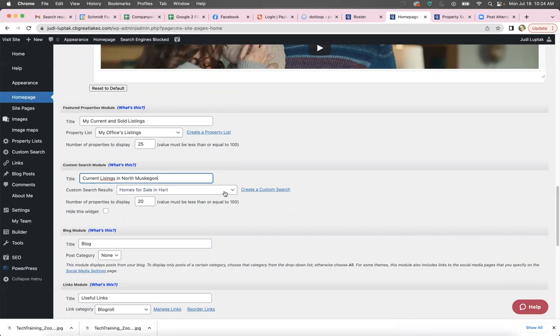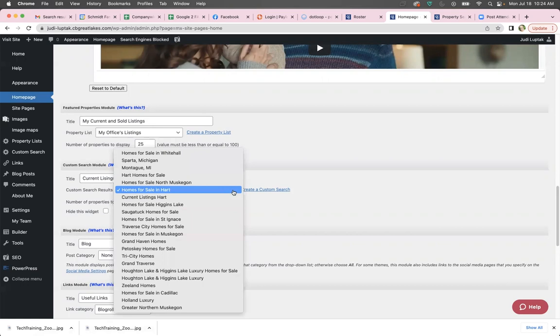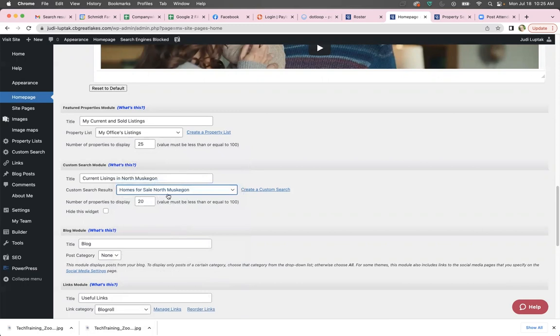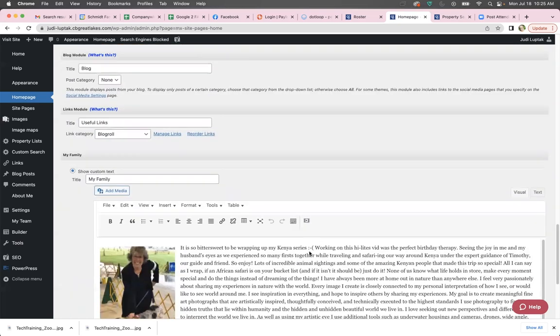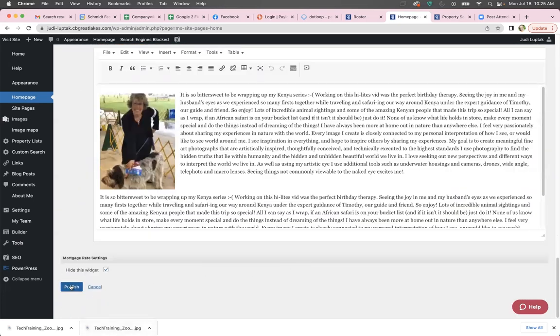And now in the custom search results drop-down box, because you've created a custom search, I've got a bunch because I do a training on this quite often, but you'll see now the one that you created is here to select. So now I have my homes for sale in North Muskegon. The title of my module that people will see is current listings in North Muskegon. If there's a checkbox in this hide this widget box, uncheck it because that will hide it if it's checked. Now I want to scroll to the bottom of my page and publish.